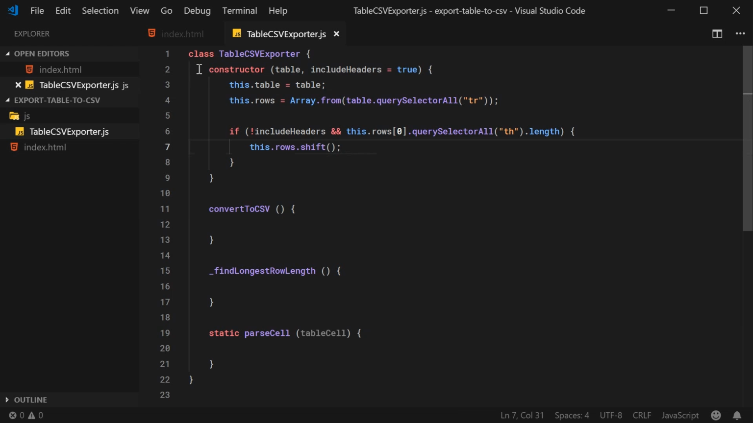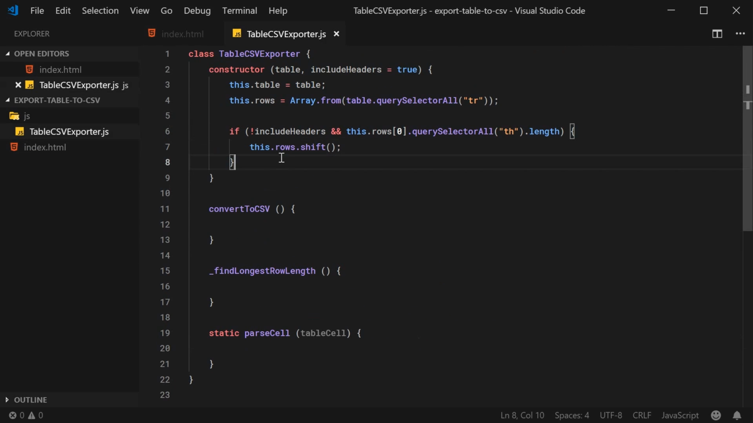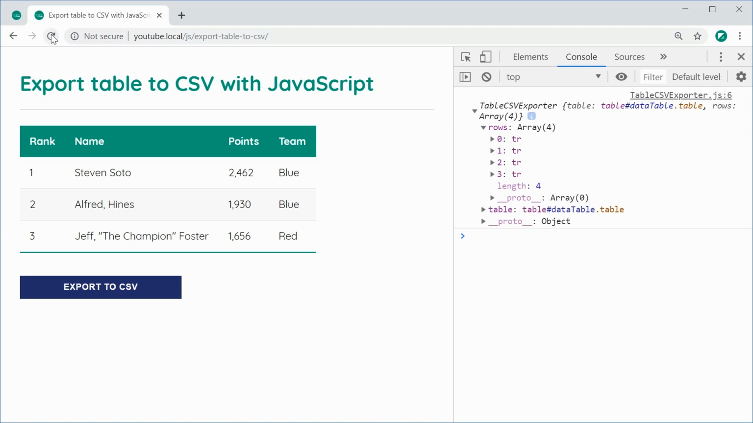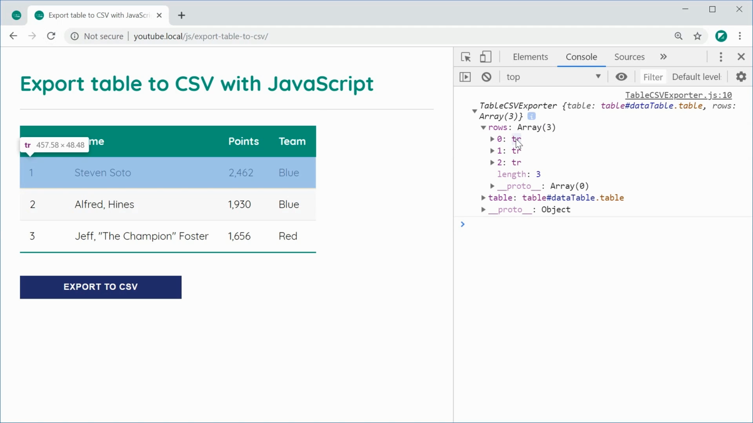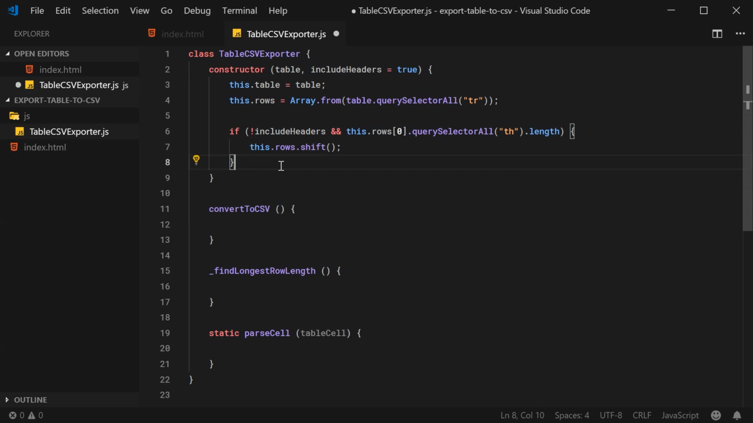So I can save this, go inside this file and pass in false as the second argument, and now we should only see 3 rows inside the console if I was to actually log this out. So I can save this, refresh the browser once again, and now we only get 3 rows. We have 1, 2, 3, and they are all the data rows. So that is the constructor fully implemented. We can get rid of this, and now we can work on the findLongestRowLength method.